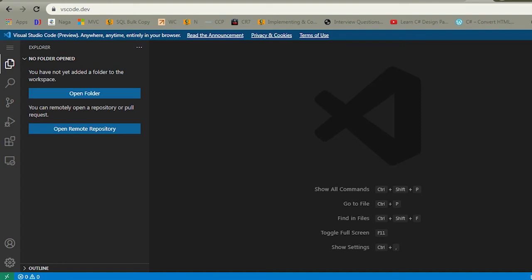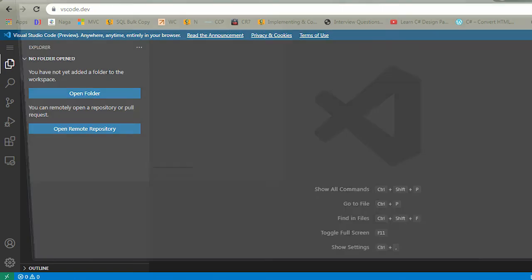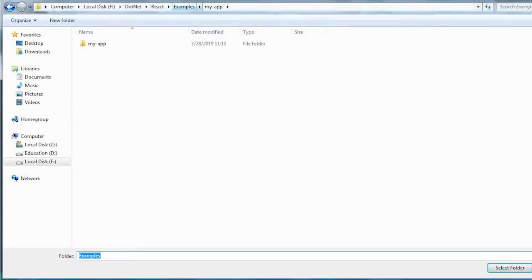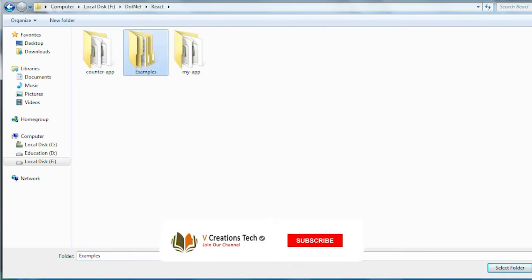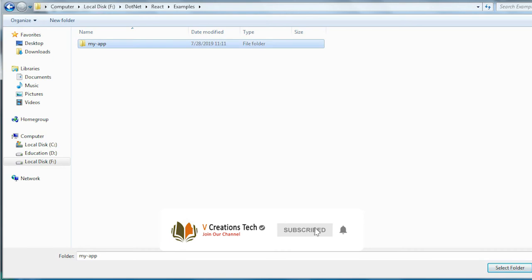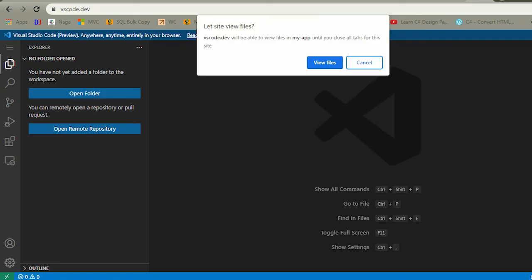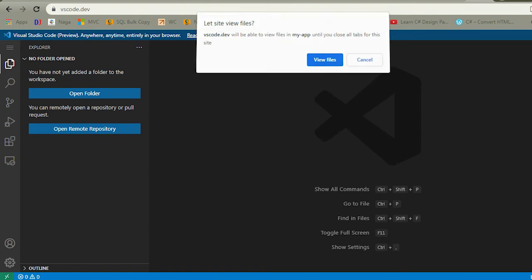Suppose I want to delete some of the code or add some code, whatever I want I can do and commit it. Now let me open my local folder. If I click on open folder, you can see I will open this example. Alright, let me open this app folder. Here you can see it is showing a pop-up. At that time, click view files.